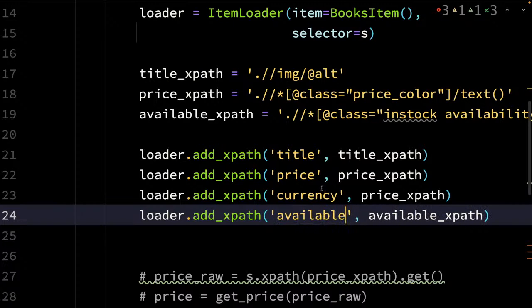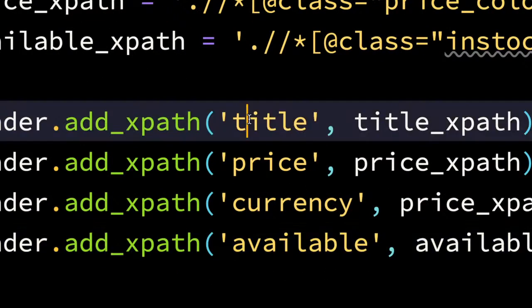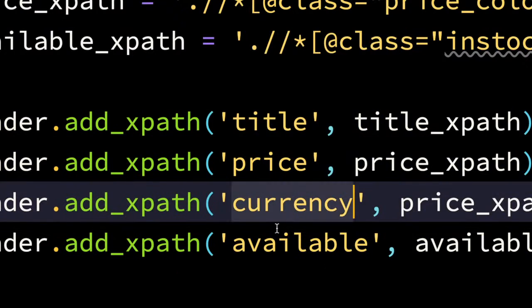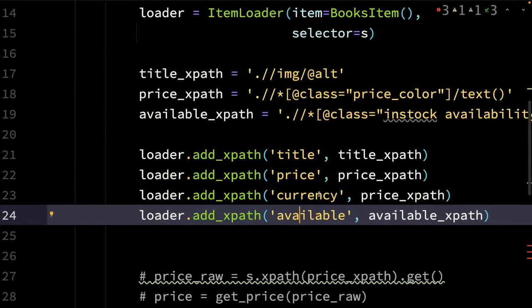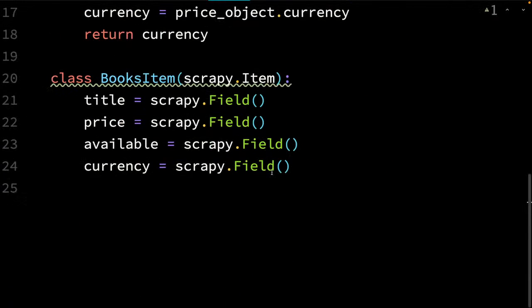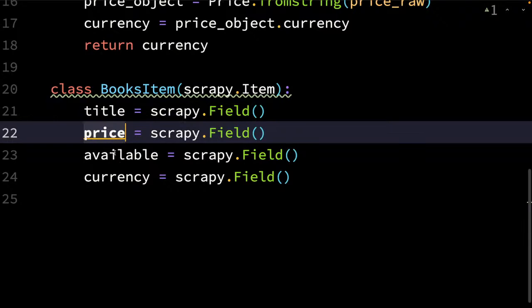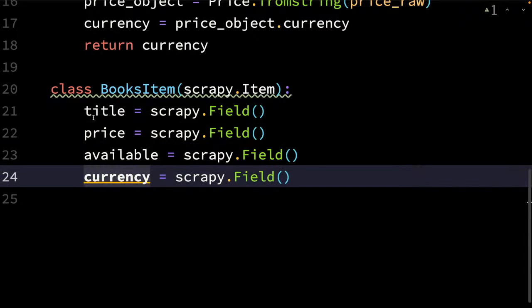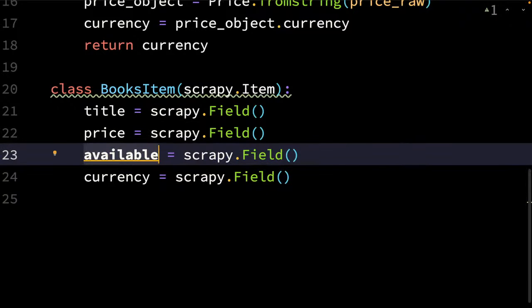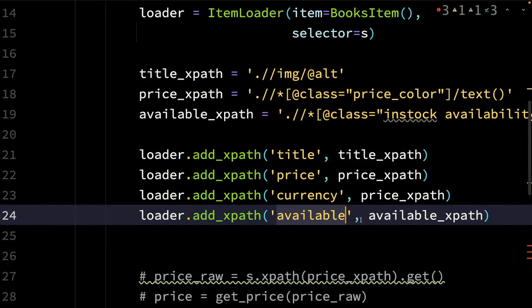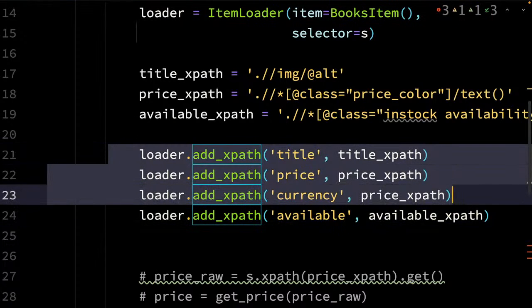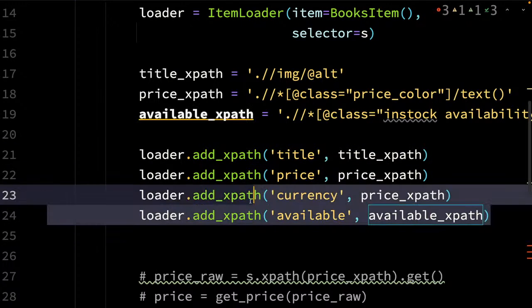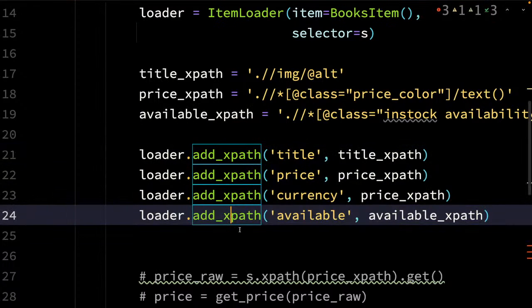Now, in case you are wondering about these names, title, price, currency, and available, they must match with what you have in the items class. So this is title, this is price, this is available, this is currency. It should match as it is. I'm just going to copy and paste it here. But it doesn't matter, I've already got it correct the first time. So this is load XPath.